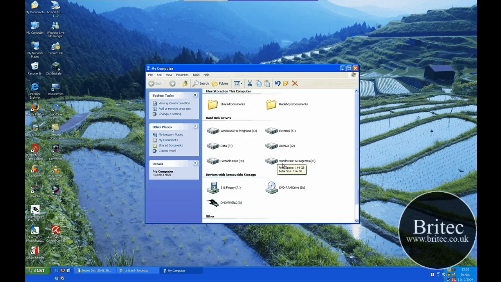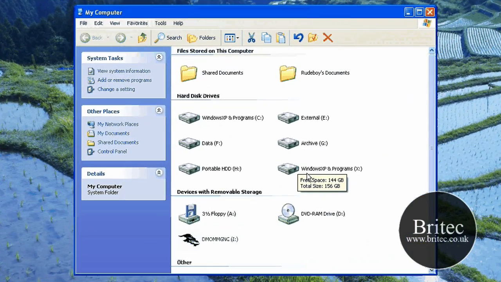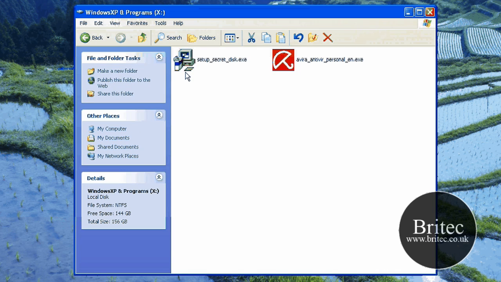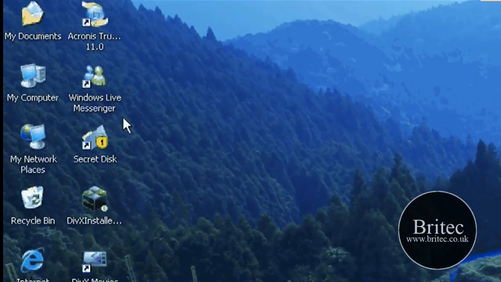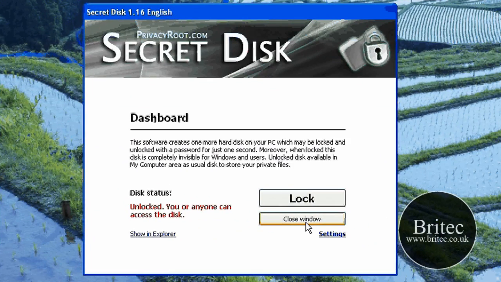But basically, let me just show you what it is. You can see the partition it's created here. It's created a partition called X. And these are my files that I want to hide from, say, a flatmate, colleague, or whatever it may be. Okay, and it's going to be pretty simple. Now all we need to do is click on our program. So this is the drive X, okay? So we're going to click on our program.